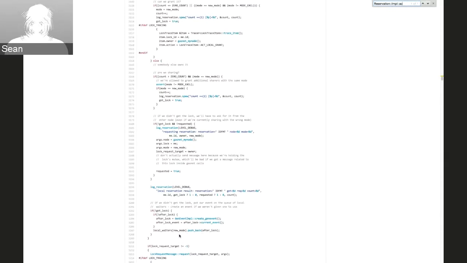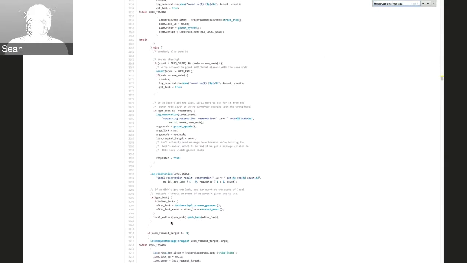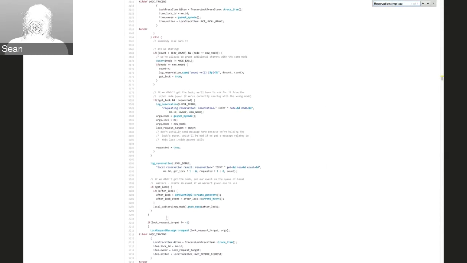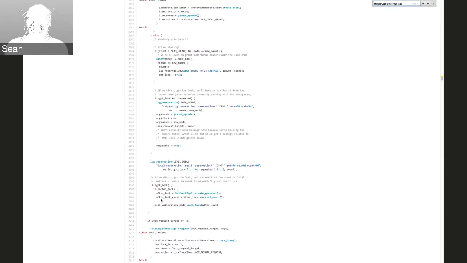So it turns out that we don't create any extra data structures to remember who's waiting on locks. The list of people waiting on locks is exactly just the finish events that we trigger one at a time when we grant locks, when we grant reservations. We do sort them by which mode they're asking for, but we stick that lock on the local waiter list, and we'll pull it off and trigger it later on.